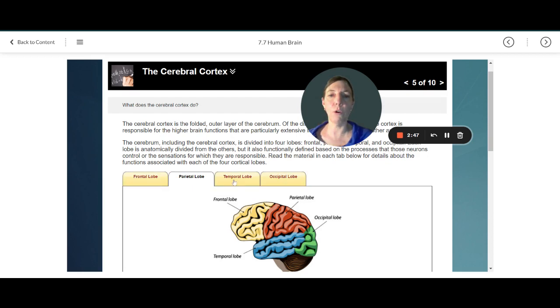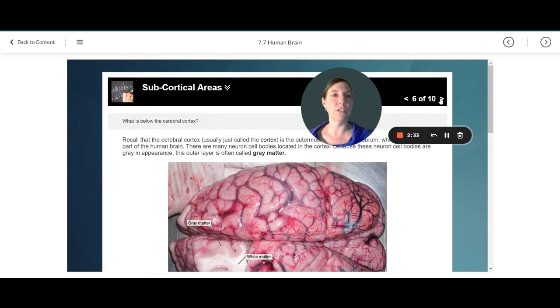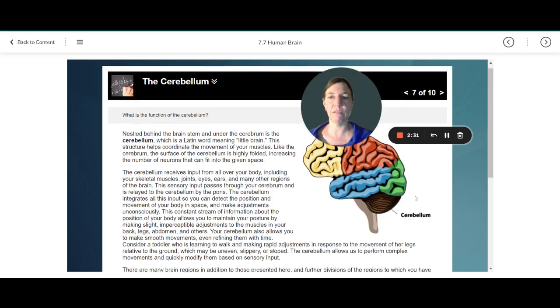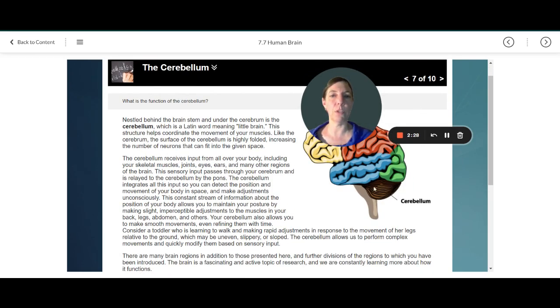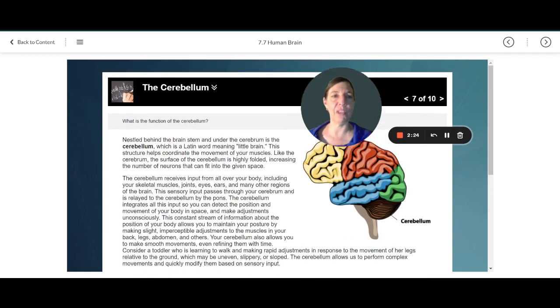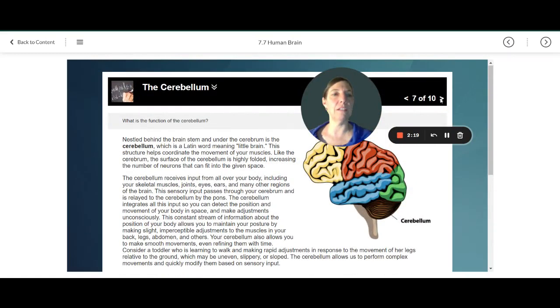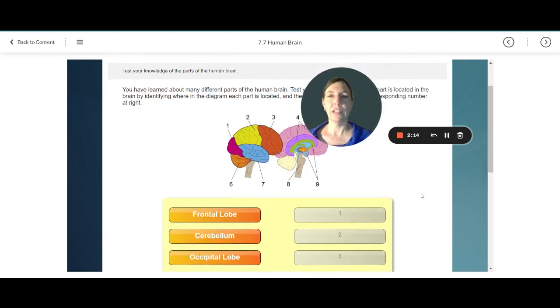The parietal lobe, the temporal lobe, and the occipital lobe connected to our eyes. You're going to learn about all those things. And then as we click through, you're also going to look at this cerebellum, which is underneath here. Some people call it our ancient brain. That's what we tap into when we talk about fright, flight, or freeze. It's like an instinctual part.